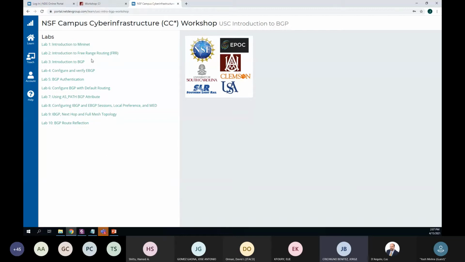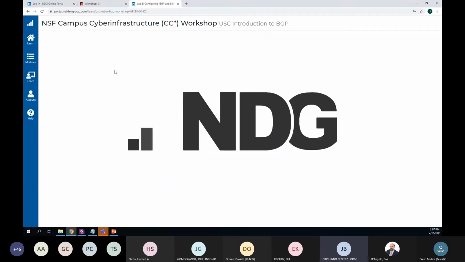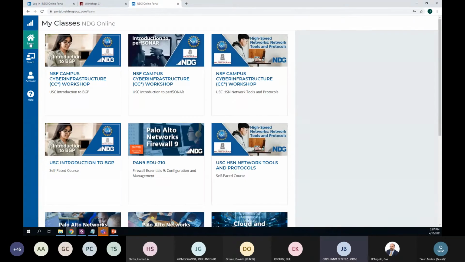So this is the lab library intro to BGP. We will be going through lab number 8. So I will click on lab number 8, and I will get a pod of equipment for lab 8. By the way, if I click on learn, I have all the lab libraries. In your case, you will have 3 lab libraries, the one that we're using today, but there are more lab libraries. Back to intro to BGP.